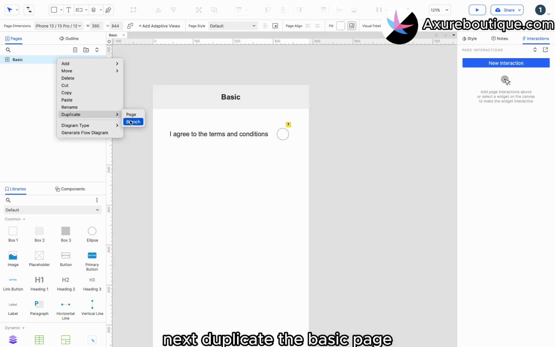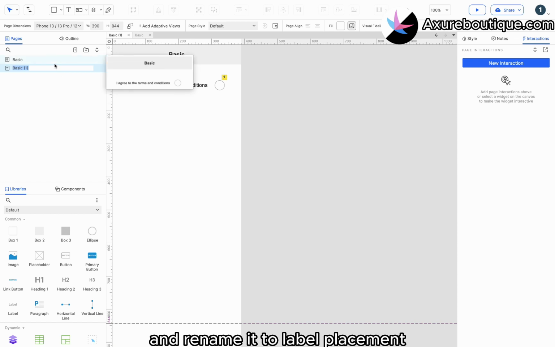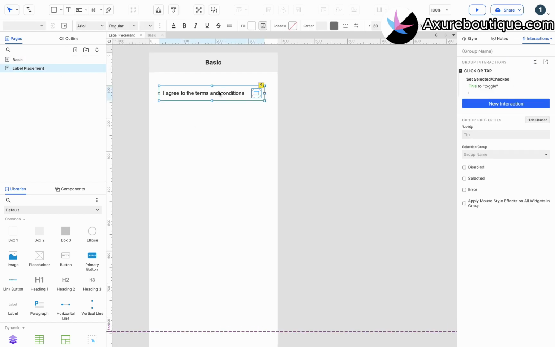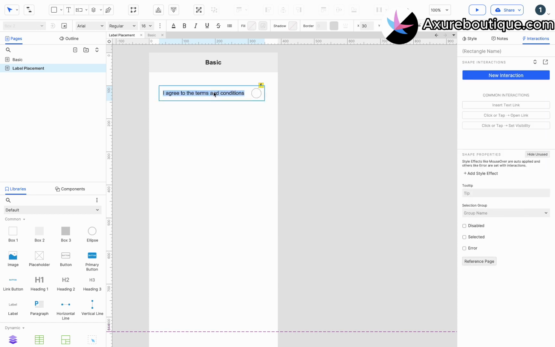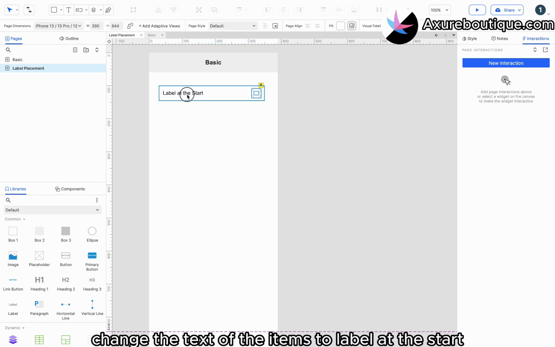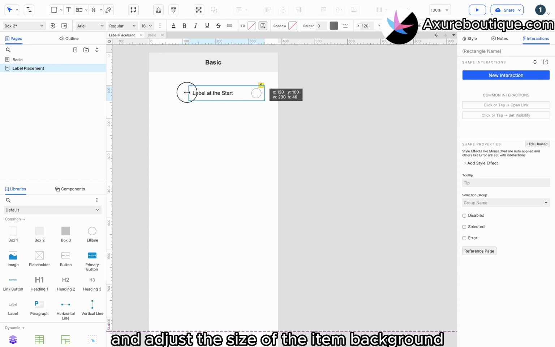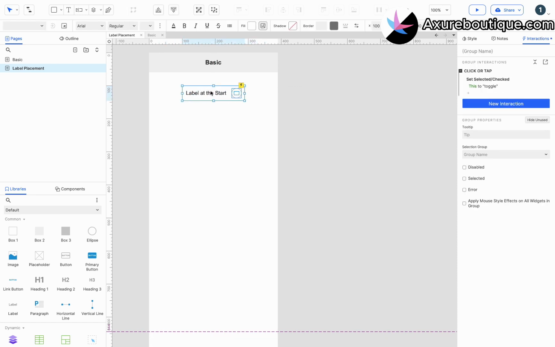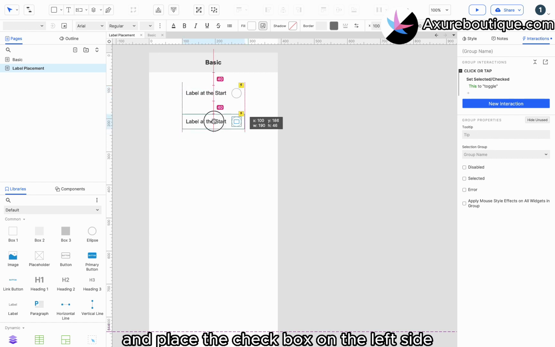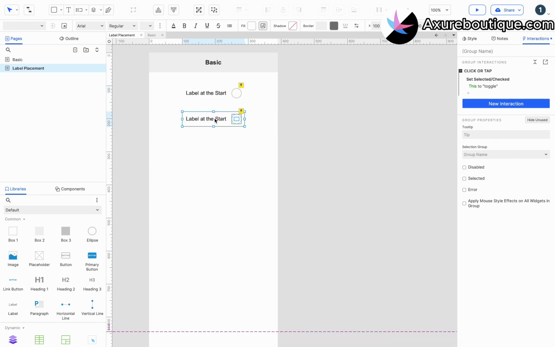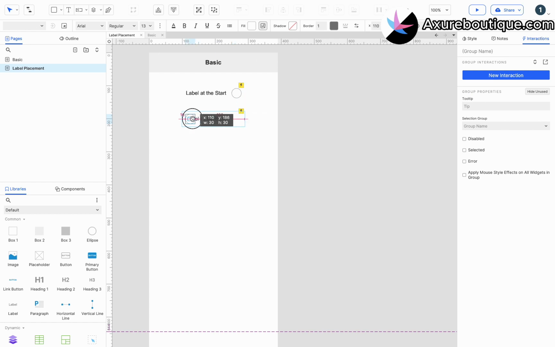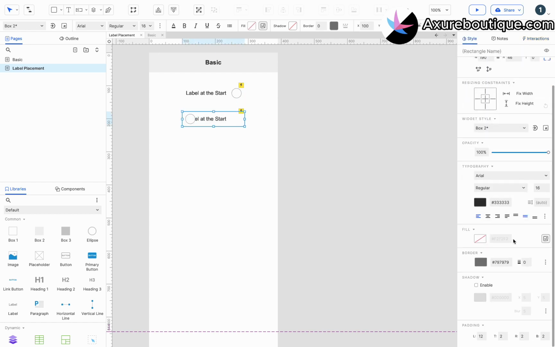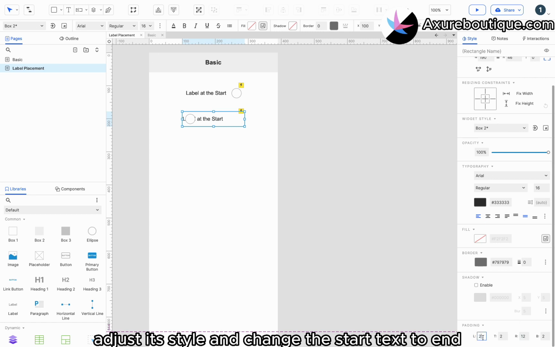Next, duplicate the basic page and rename it to Label Placement. Change the text of the items to label at the start and adjust the size of the item background. Duplicate the item and place the checkbox on the left side. Adjust its style and change the start text to end.